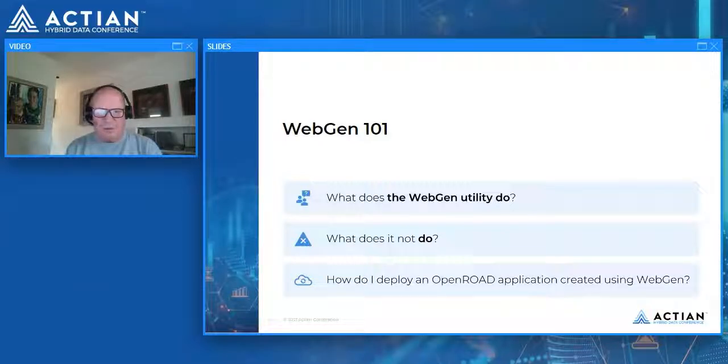So the purpose of this presentation is to tell you what it does, how it does it, and what does it not do. It's not so much what it does not do, it is where we are now. And then finally, there are a couple of slides related to, now that you've run the WebGen utility, how do you actually deploy the applications in a web browser? The web browsers that we currently support are Firefox, Chrome, and Microsoft Edge.